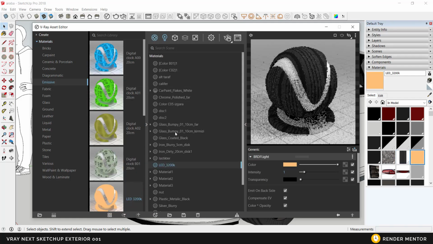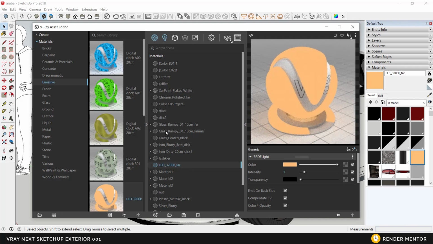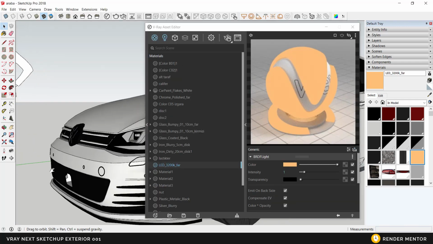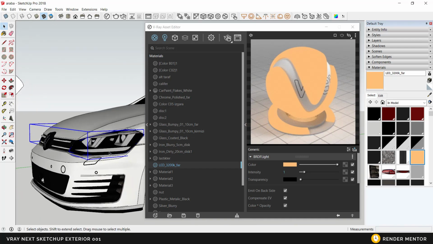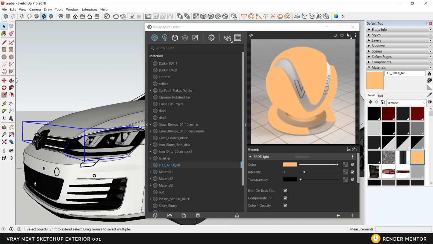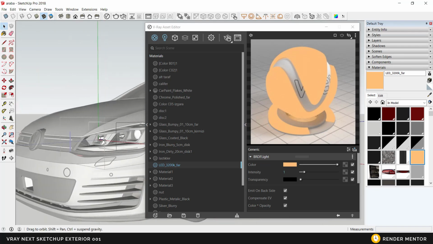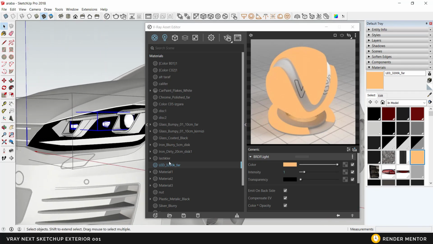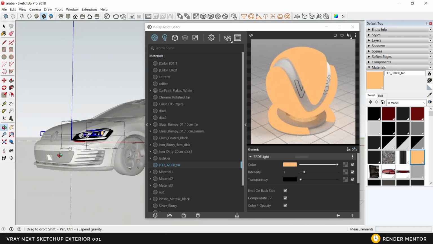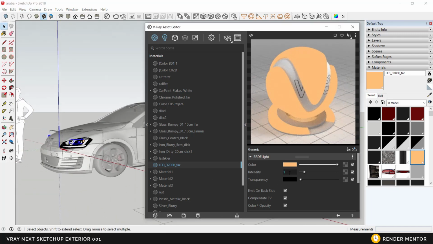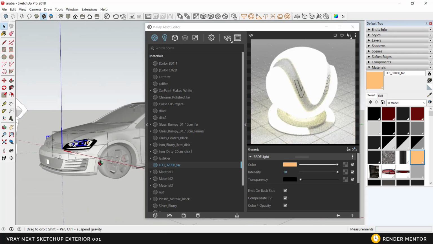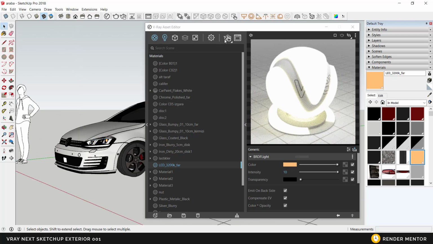Add emissive from the material section and rename it. Hide the glass part and apply the emissive material to the light bulbs. The other ones will be affected because they are components. Set the intensity to 10. Start the interactive render.